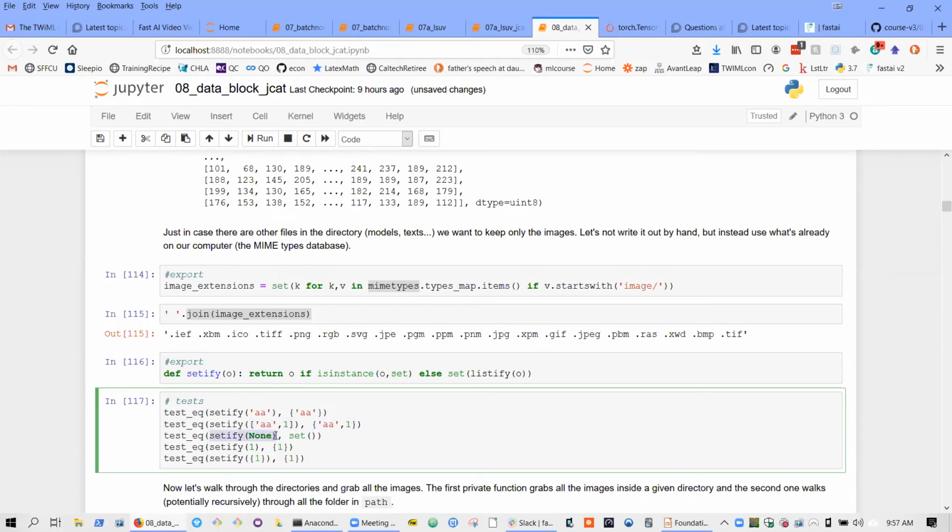The empty set, a list with nothing in it, gets turned into the empty set. That worked. Setify 1, and that gives you a set with 1 element in it. Setify the set containing 1, it doesn't do anything. It just returns the same thing. And we can add another test.